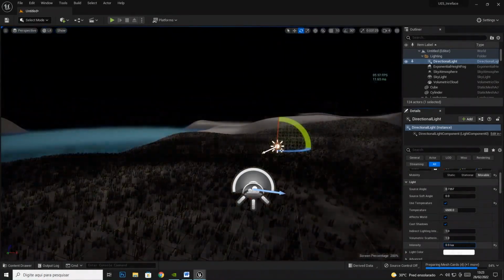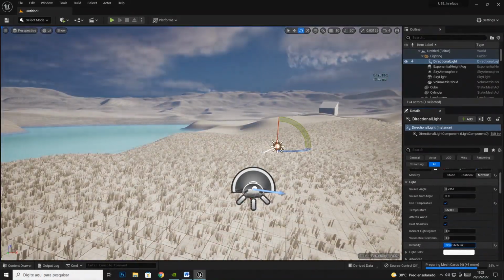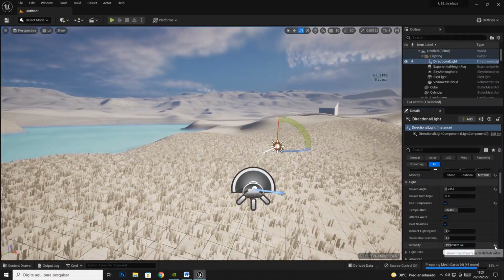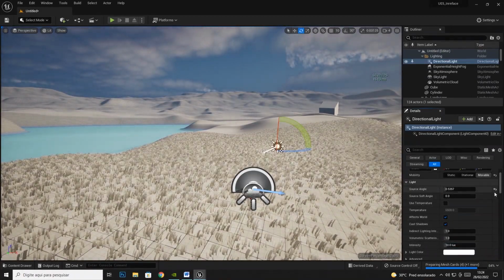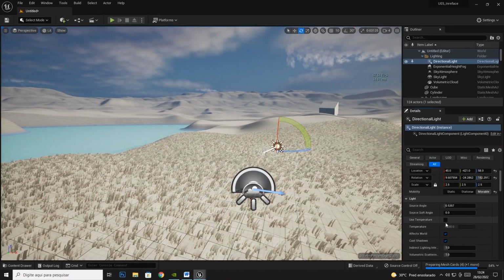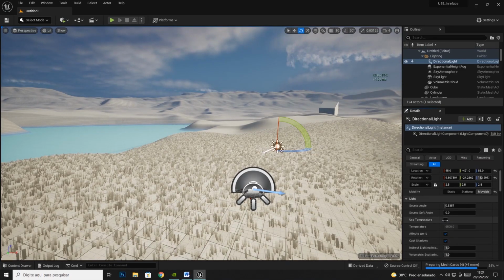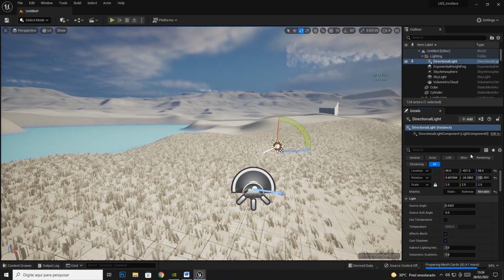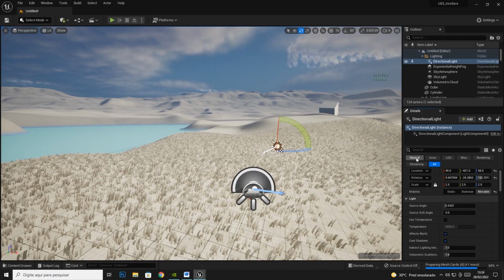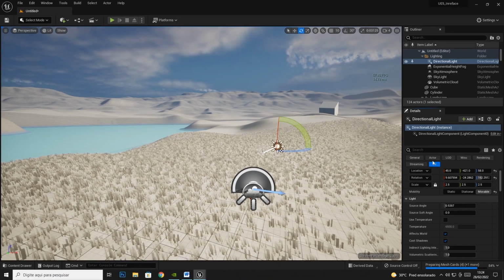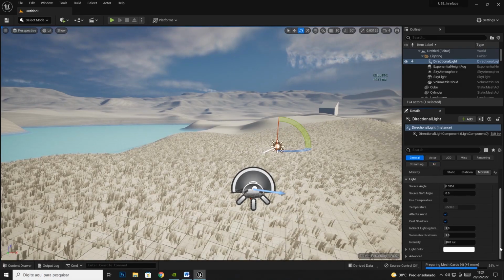The intensity of this sun, more strong or weak, okay? And here we undo the adjustments that we did, okay? Here on these buttons, you can segment by type of thing you want to do. For example, I want to see all the details, so I will select the general.